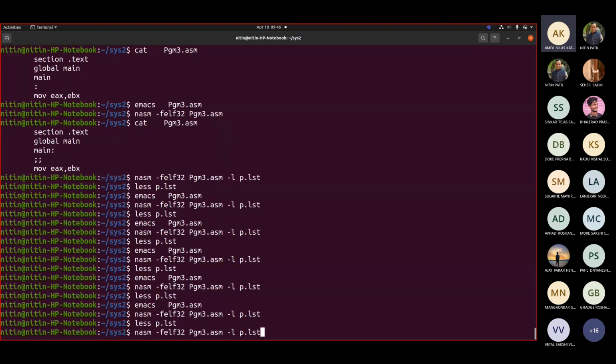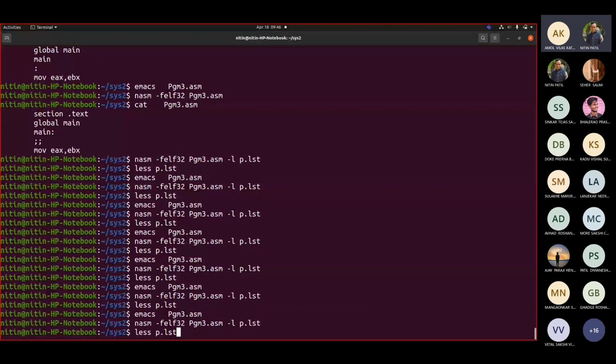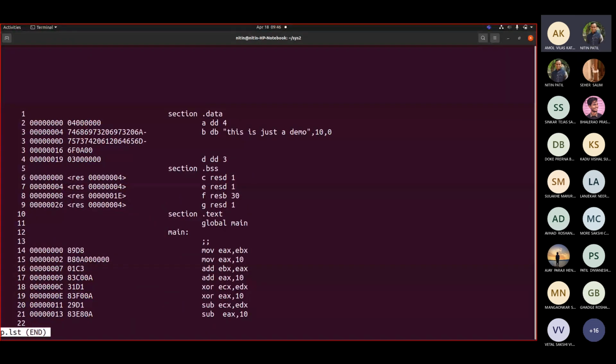Similarly, if I add another one, again I am getting 83. So whenever it is with immediate data, this mod rm would be defining what kind of instruction it is, whether it is subtract, XOR or add. This mod rm would be defining that.